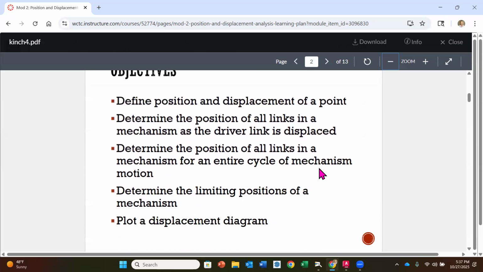Okay, so the objectives here, I'll kind of go through these, are first of all, defining position and displacement of a point. They aren't the same thing. Position, we're going to find out, is just like in space where that point is at, and displacement is how far did you move? Okay, and there's a couple different types of displacement. Then you're going to notice here, we're going to determine the position of all the links in a mechanism as that driver link moves. It's one thing to move one of them, but we can't say it's going to mirror the same on all the other links because they're different lengths and different orientations and such. So what we're going to do is we're going to graphically move our driver and then see how everything else kind of follows along. Okay.